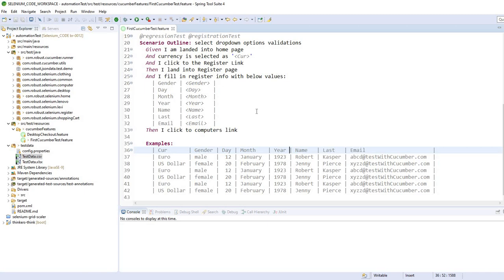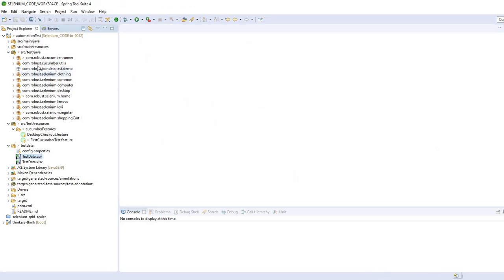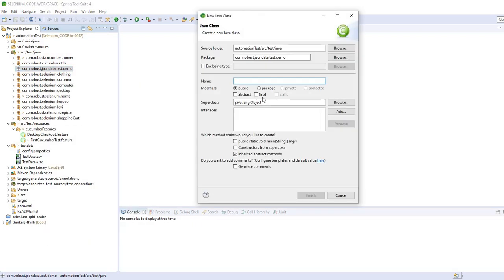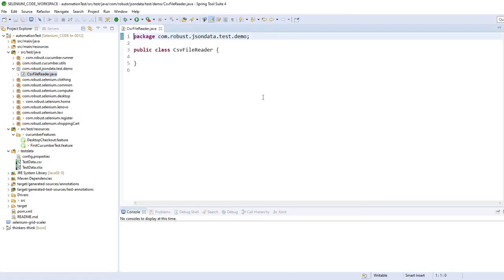So let's jump into the coding. That's the agenda, hope you're clear on that. Let's go ahead and create a new class. I have this empty package here, and I'm going to name the class CSV File Reader.